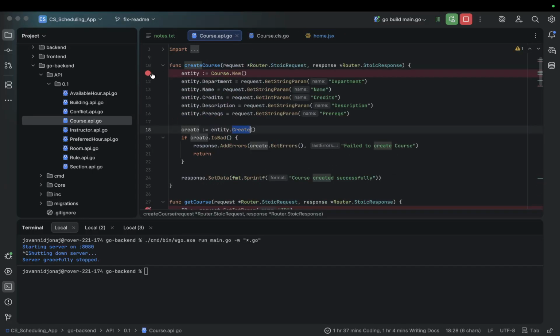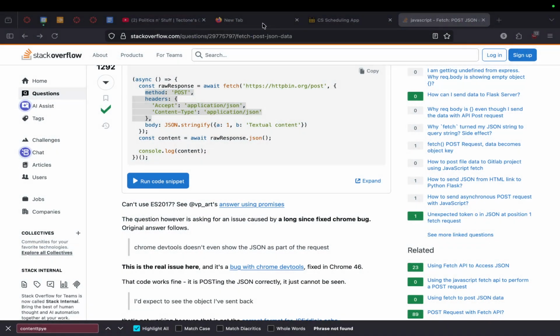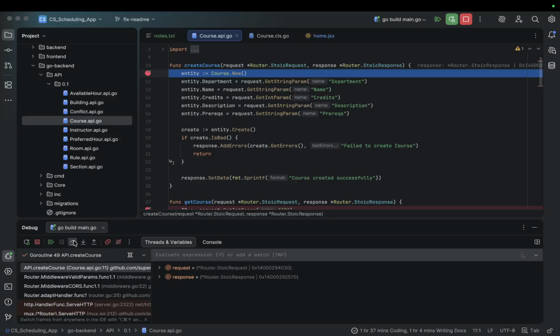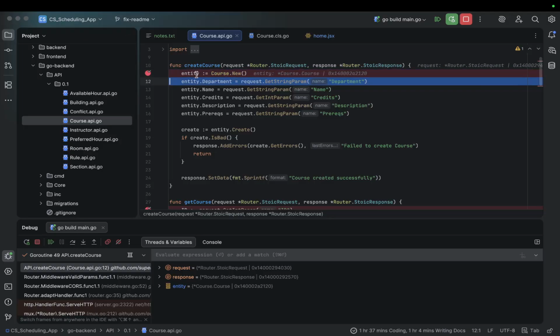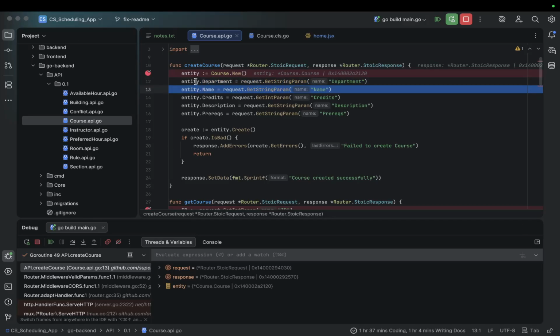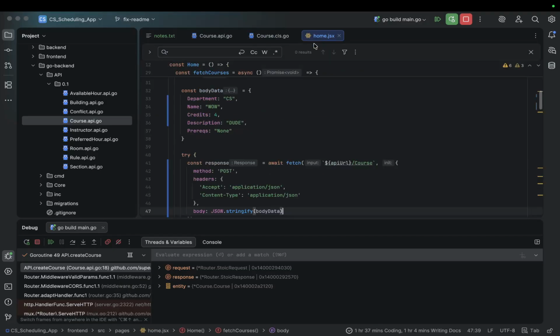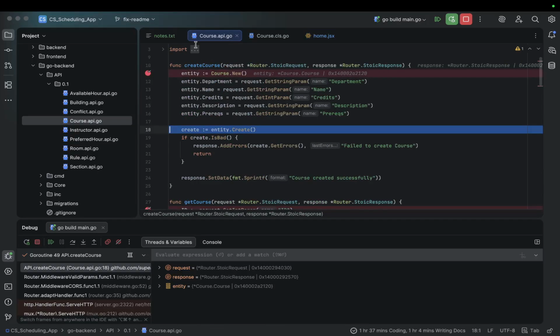Let's walk through what actually happens. Let's set a debug here, and let's refresh and see what happens. So I create the new entity, or course. I'm going to get the parameters from the request. So here, department is going to be CS. All these things get filled out. The name is WoW, the credits are 4, and that all comes from this body, right? So that's how that works.